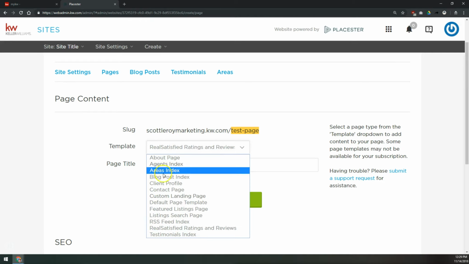So let's do... oh, I accidentally skipped the default page. The default page template is the one that you're going to use most often. This is a general page. It's not any specific type of page like a list of such and such or whatever. This is where you can put in your own content, your own images, your own videos, anything that you want you can put on these pages, and it would be, like I said, a little bit more permanent fixture on your site versus a blog post.